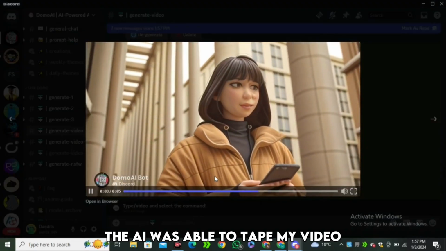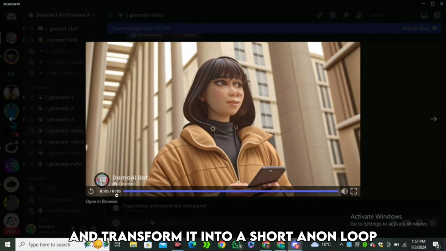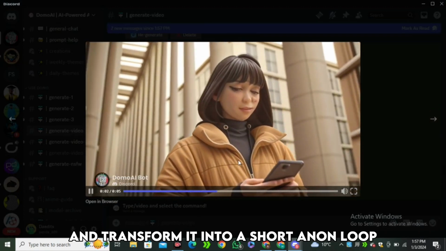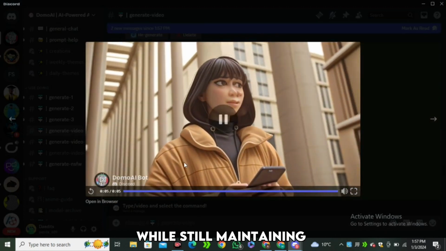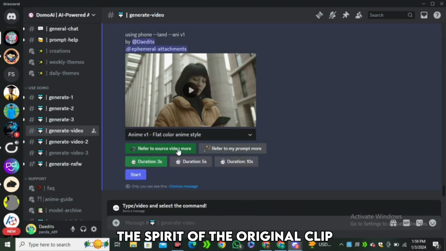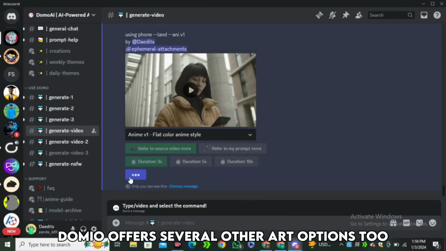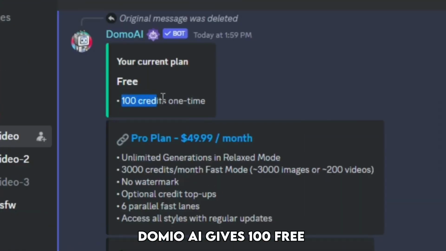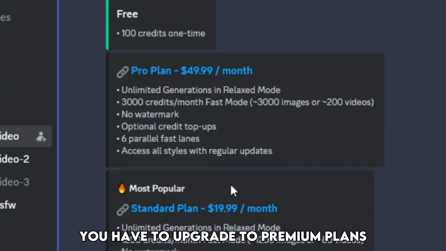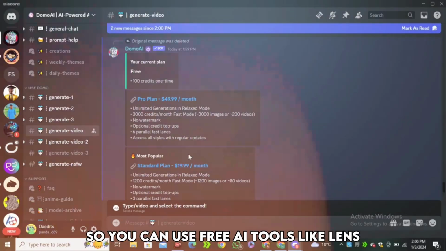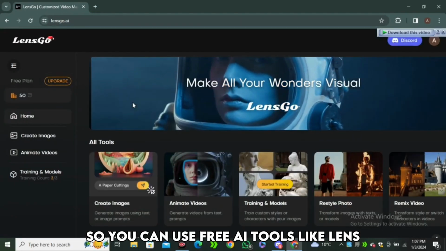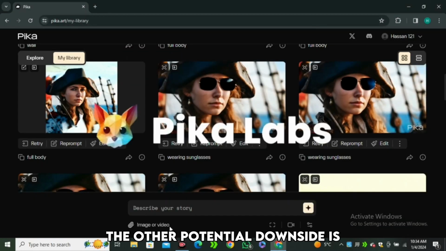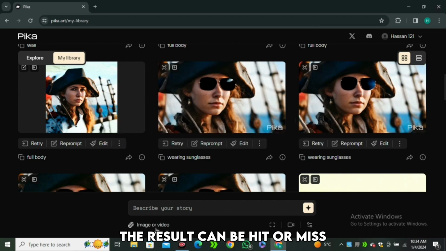As you can see, the AI was able to take my video and transform it into a short anime loop, creating original art while still maintaining the spirit of the original clip. Domio offers several other art options too, so you can customize your animations. Domio AI gives 100 free credits on first-time sign-up, and when you use all these credits, you have to upgrade to premium plans. The other potential downside is the results can be hit or miss depending on the video quality and prompt.